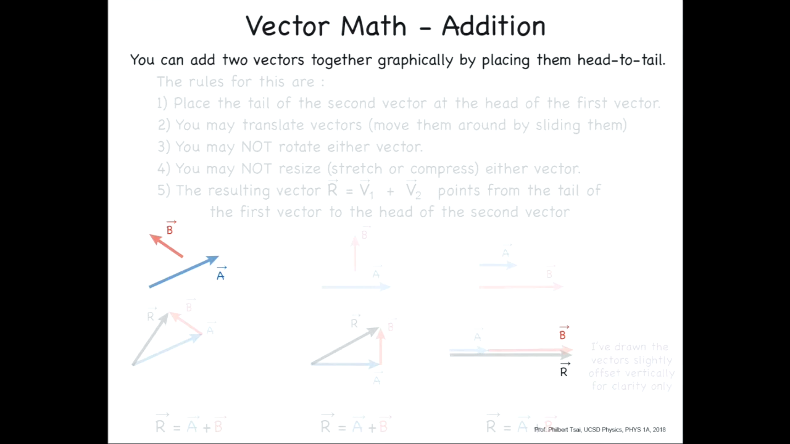A lot of the numbers that we deal with are just numbers. If I ask you the temperature in this room, you might say the temperature is 72 Fahrenheit. If I ask you how many eggs there are in the carton, you say there's 12. Unless you drop one, then there's 11. But there's no direction involved in that. It's just a number.